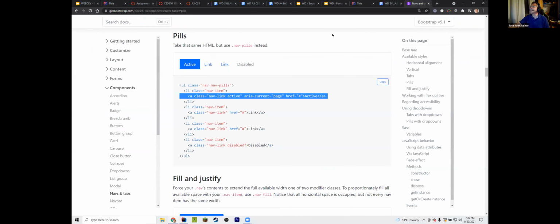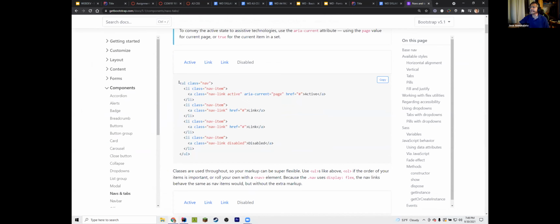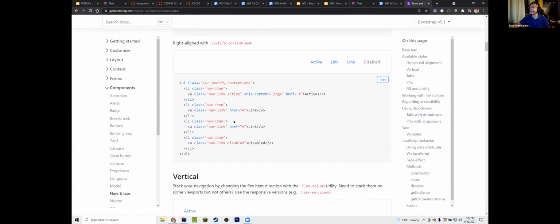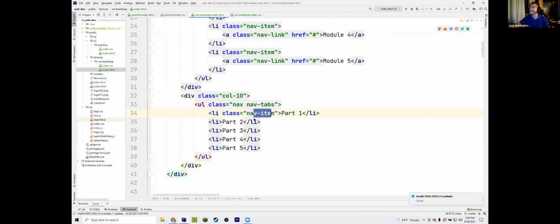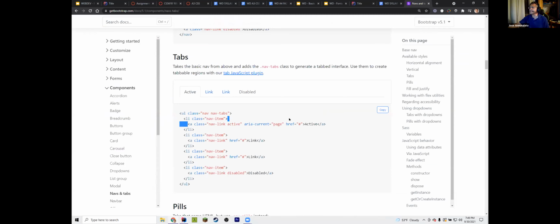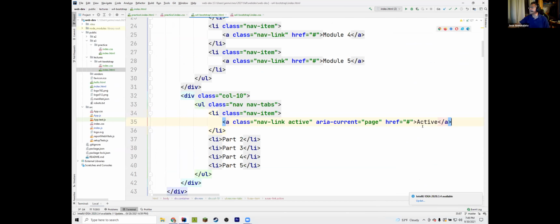Let's verify that. Let's go to tabs here, and let's make sure we are following. Where are the tabs? There we go. Yeah, nav tabs, and then nav item, which I have, and then there's hyperlinks, right? So let me replace this and put a hyperlink, and this is part 1, and I don't need the audio.